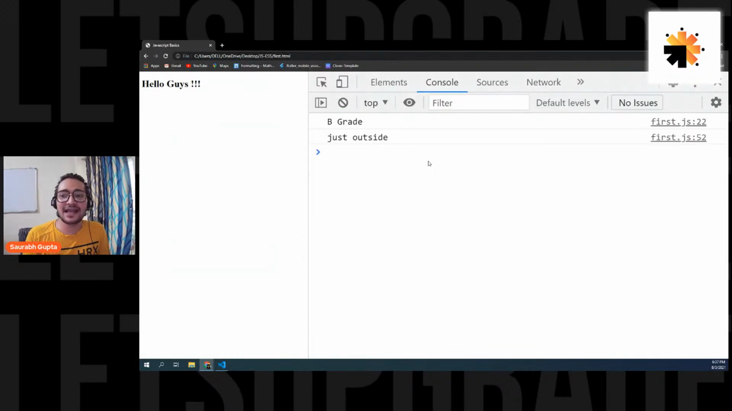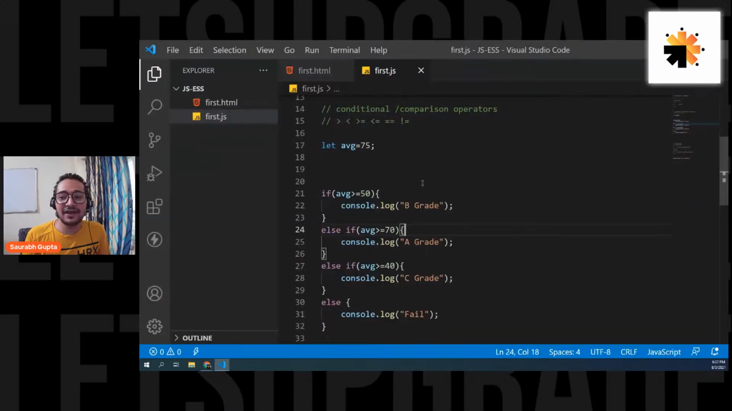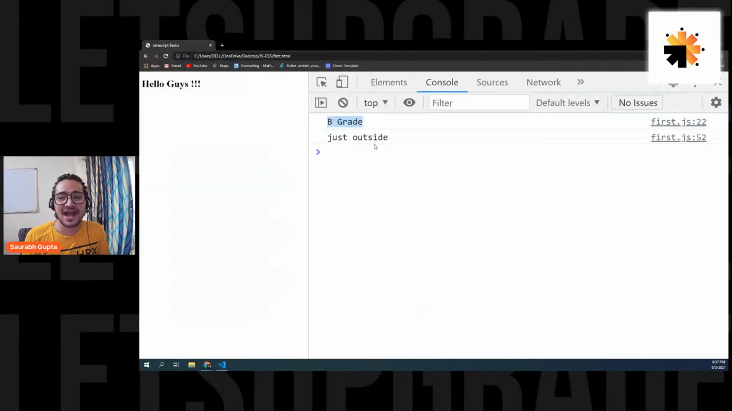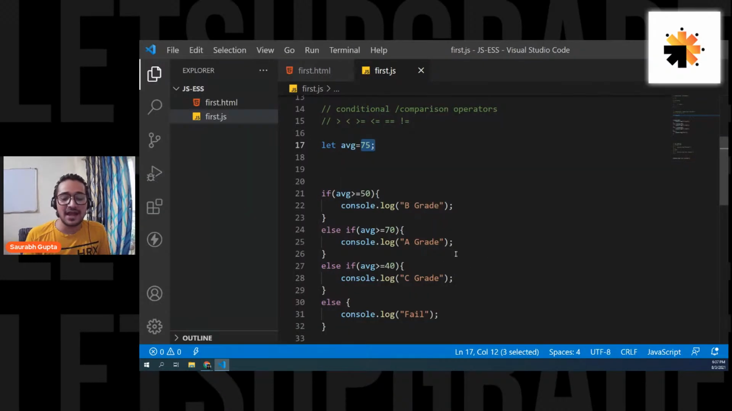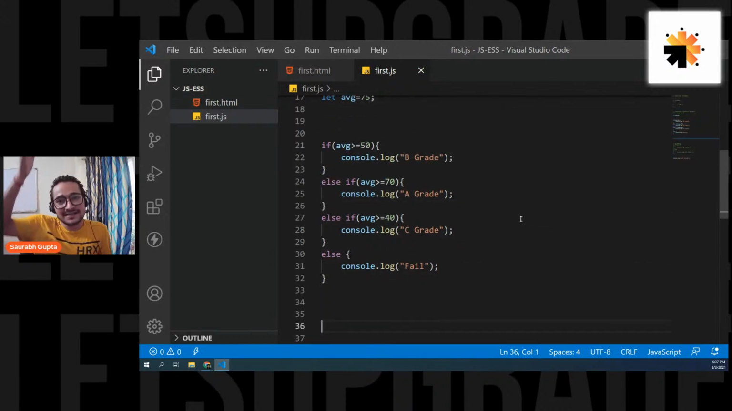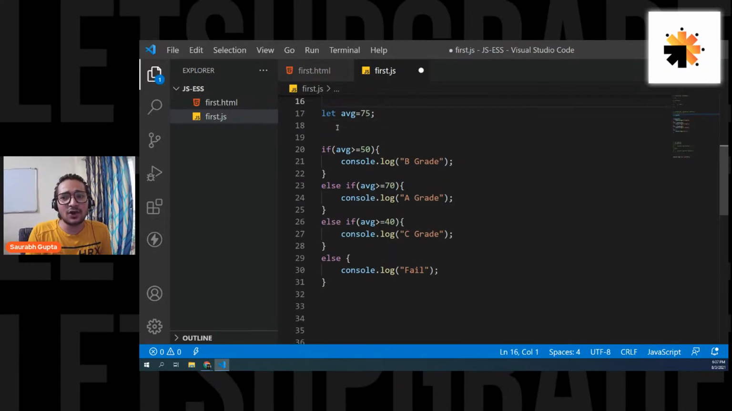And now you can see I got a B grade. Even if I'm having a 75, I'm getting a B grade. And why is it working like this? Because this works in a sequence. This thing is executing first, and it is checking if average is greater than or equal to 50, and we know, yes, 75 is also greater than or equal to 50, and that's why we are having B grade.